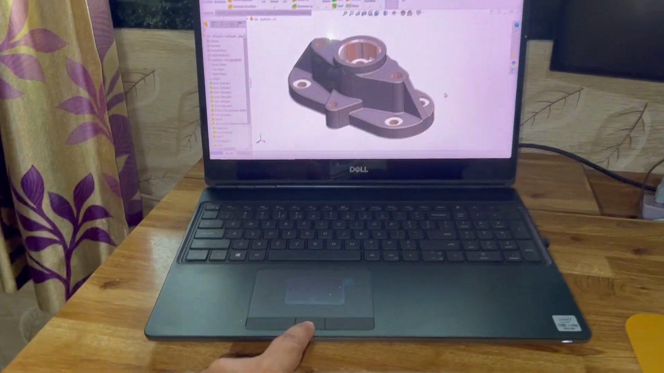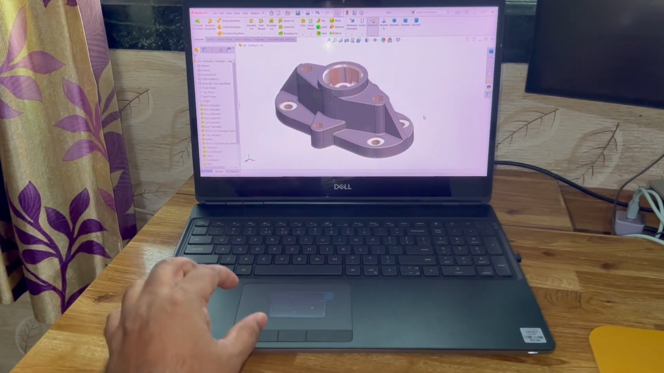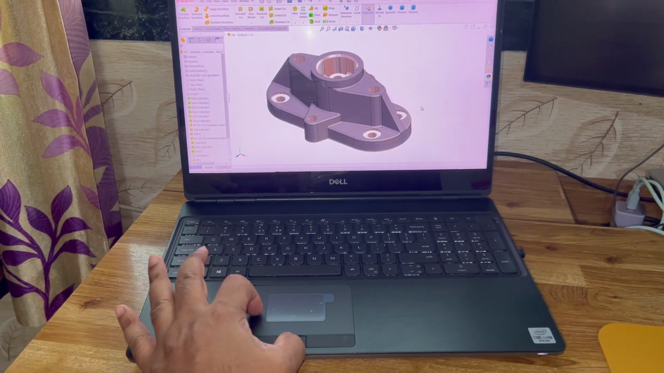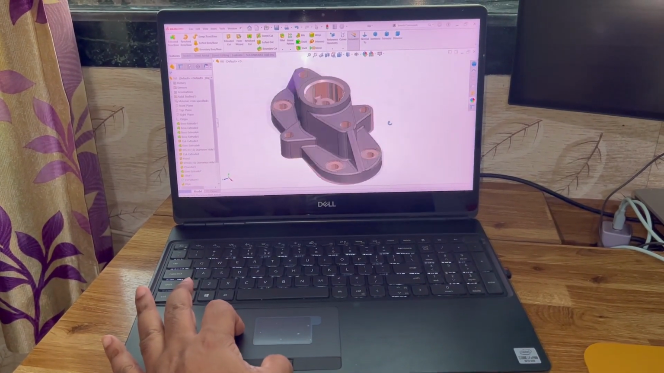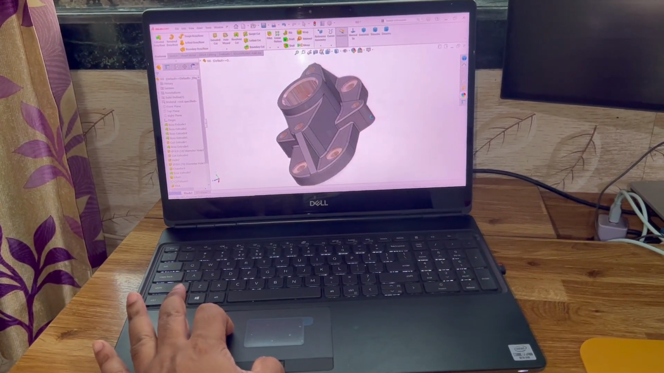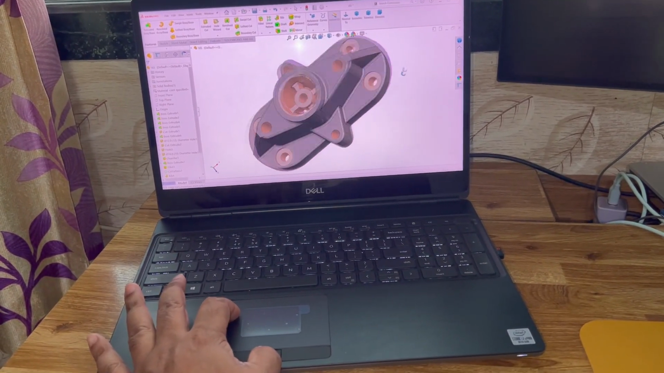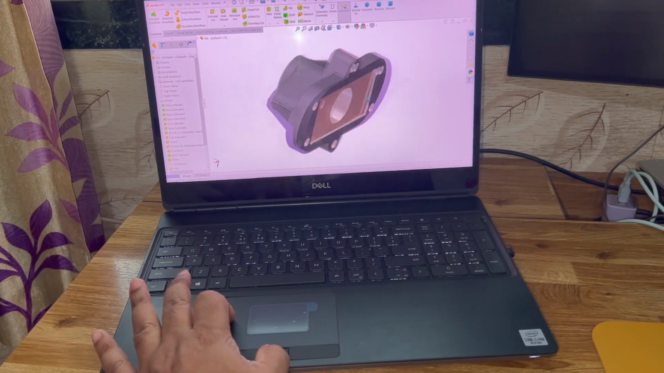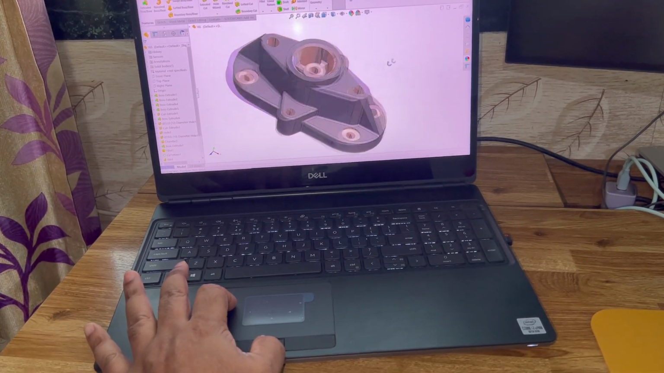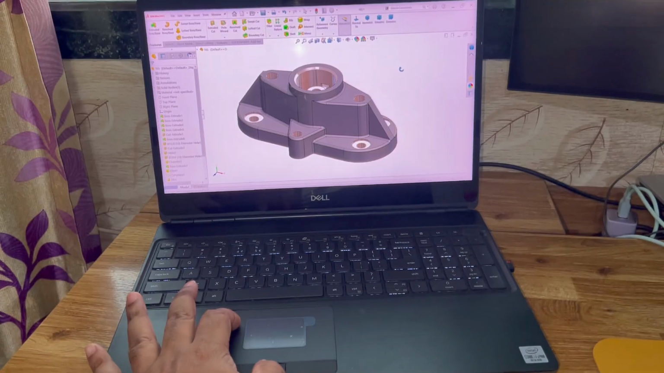I'll show you how. Just hold the center one and see, you can rotate or navigate your part in any direction. This is the advantage of having this center key or third key. You will not get this option in all laptops, only in a few premium laptops.